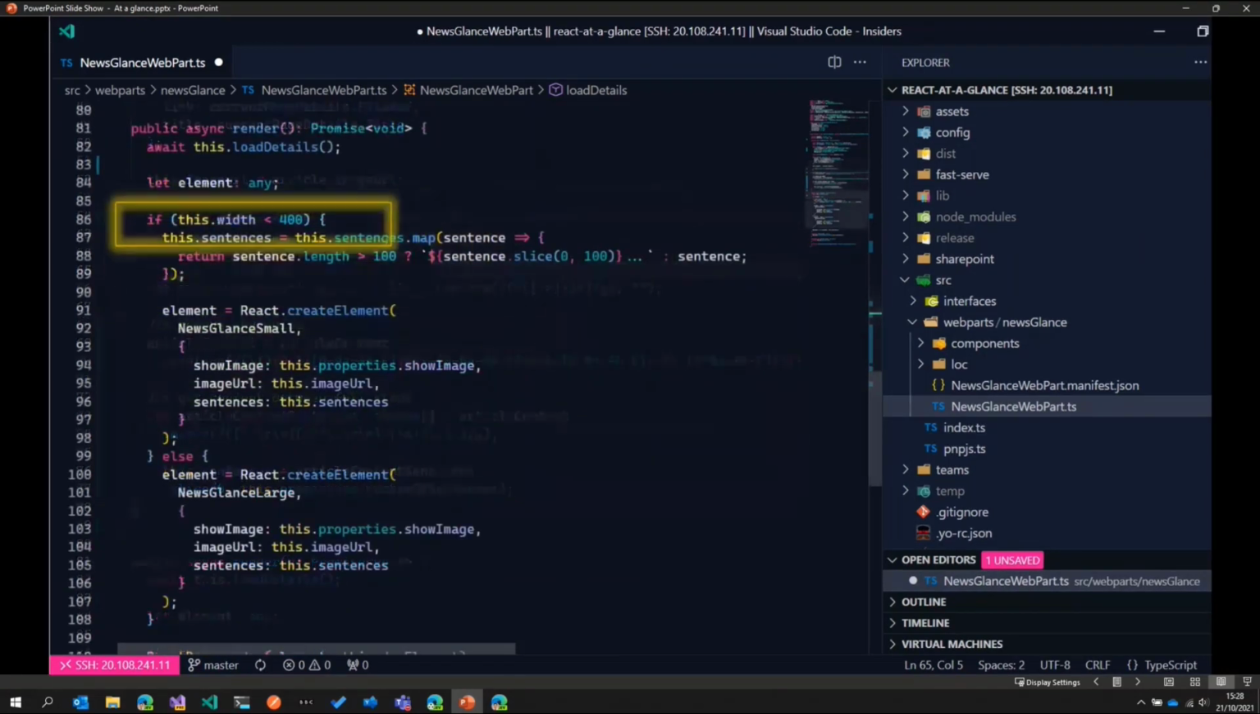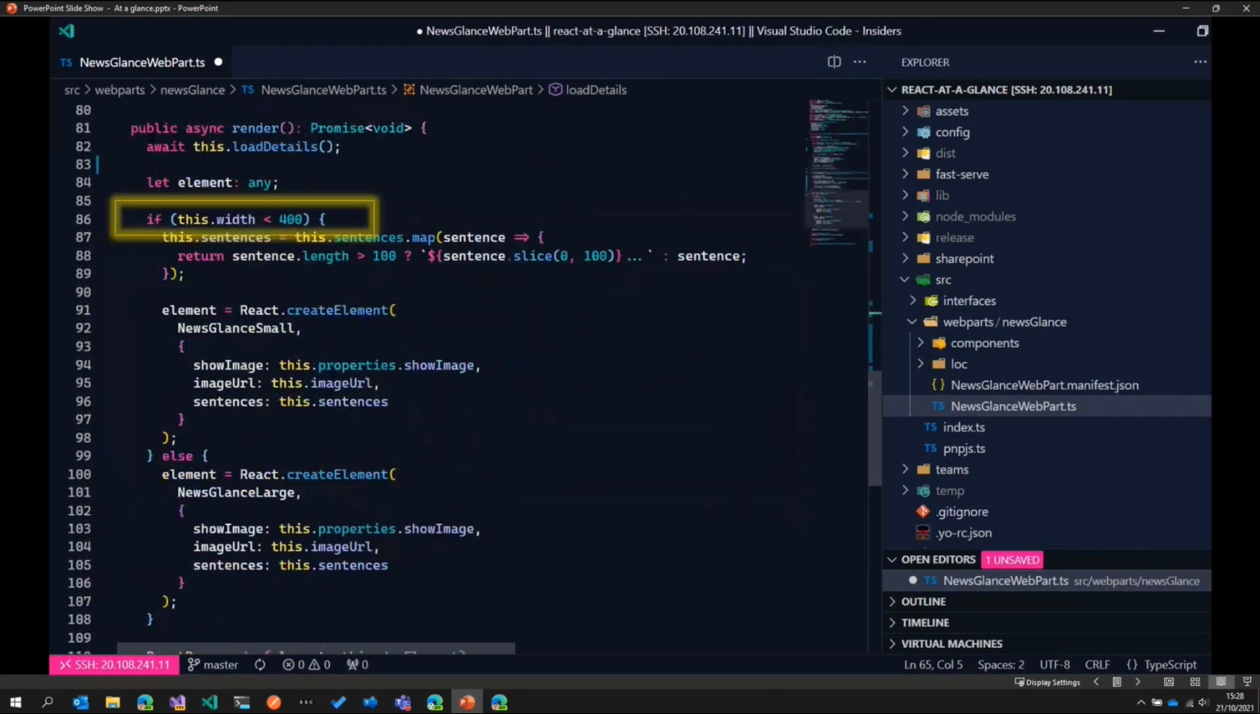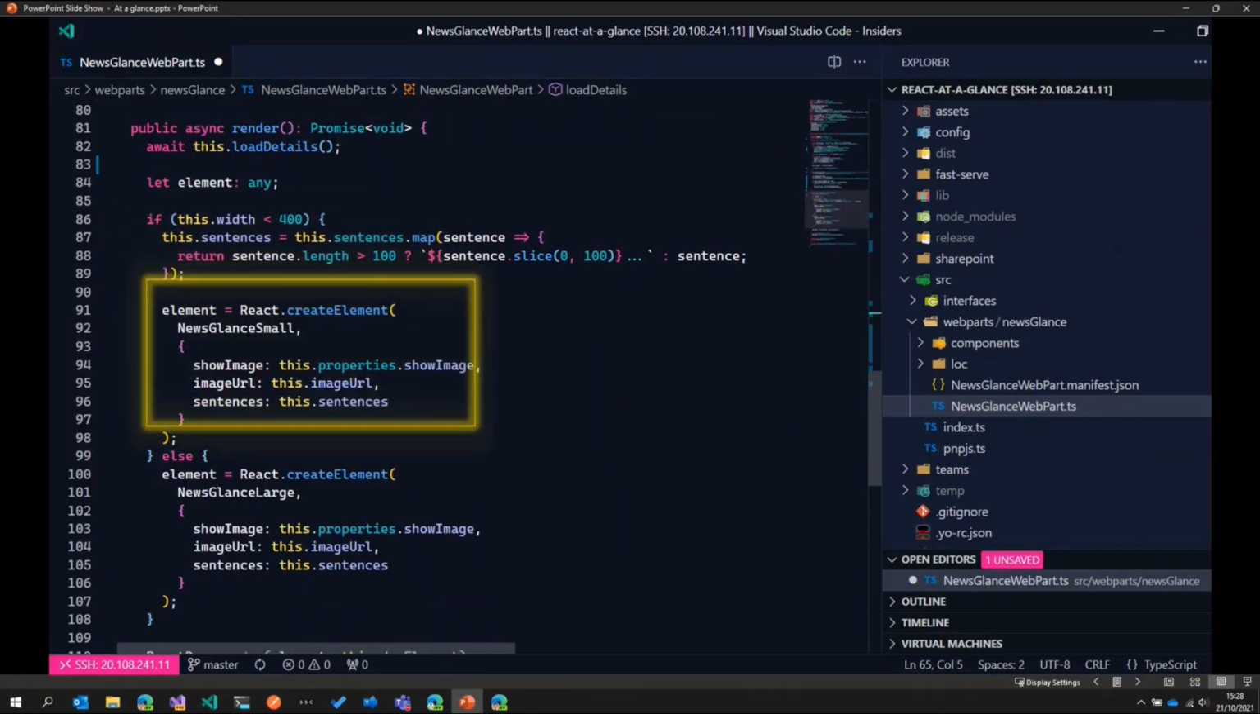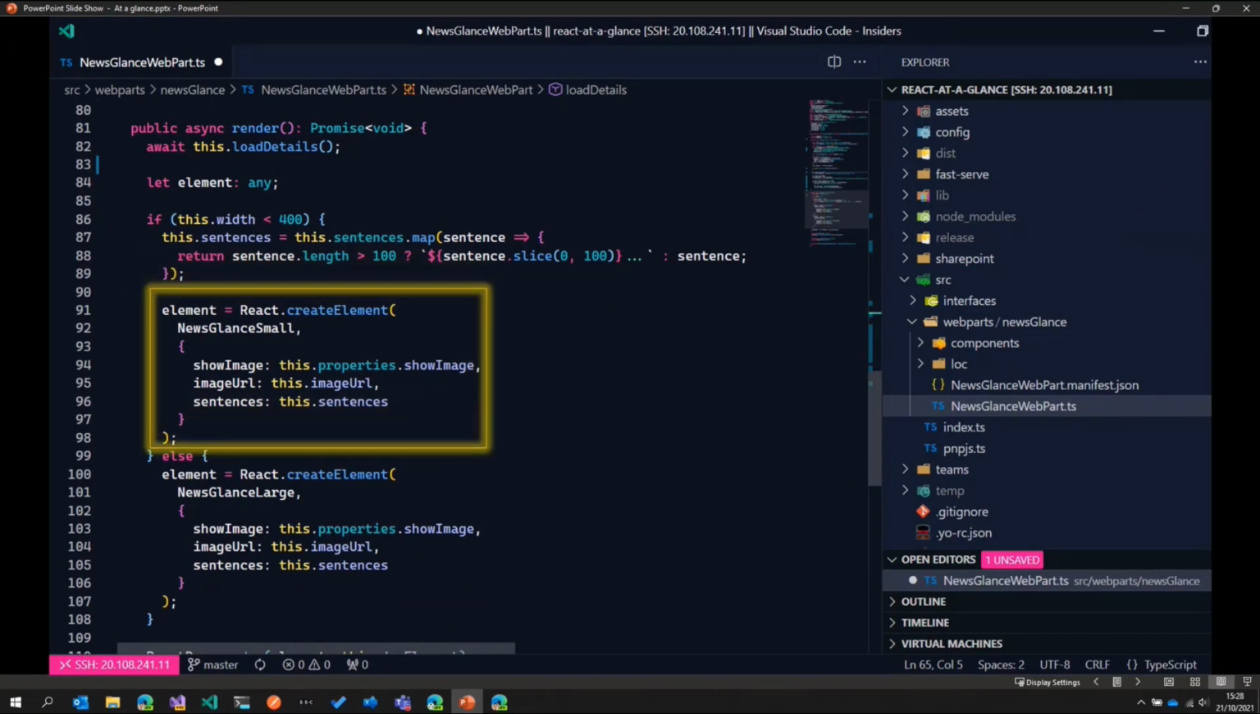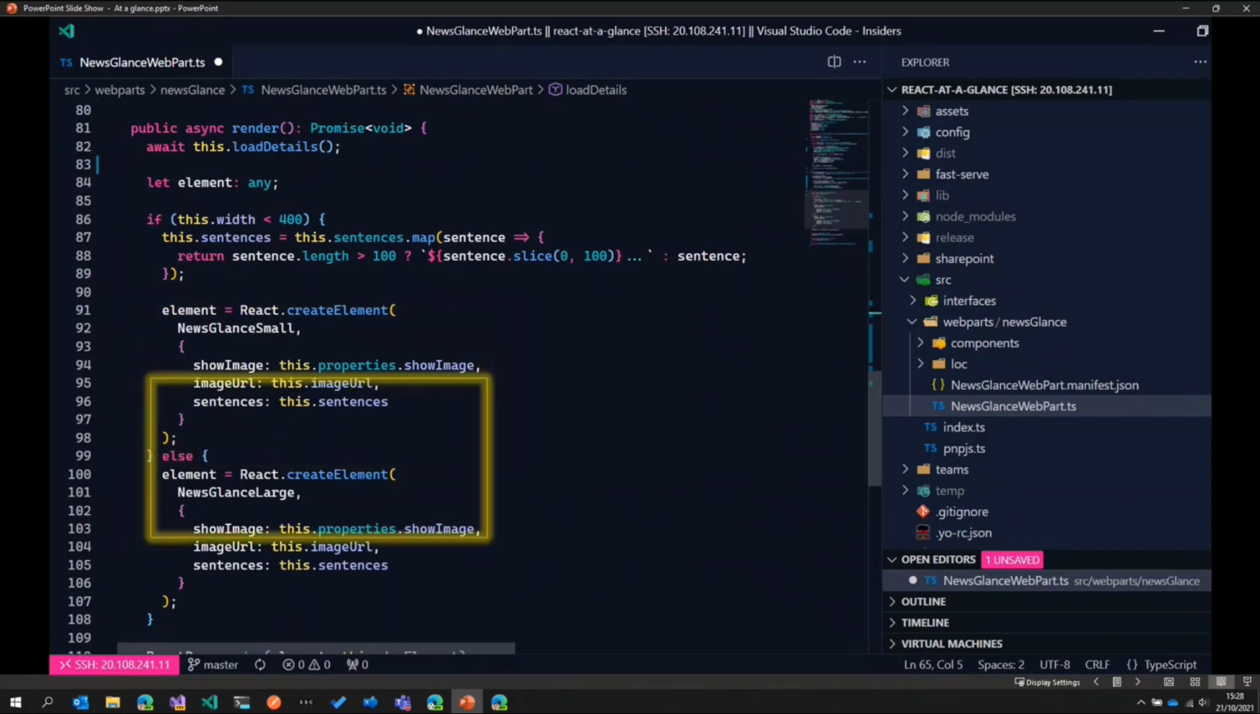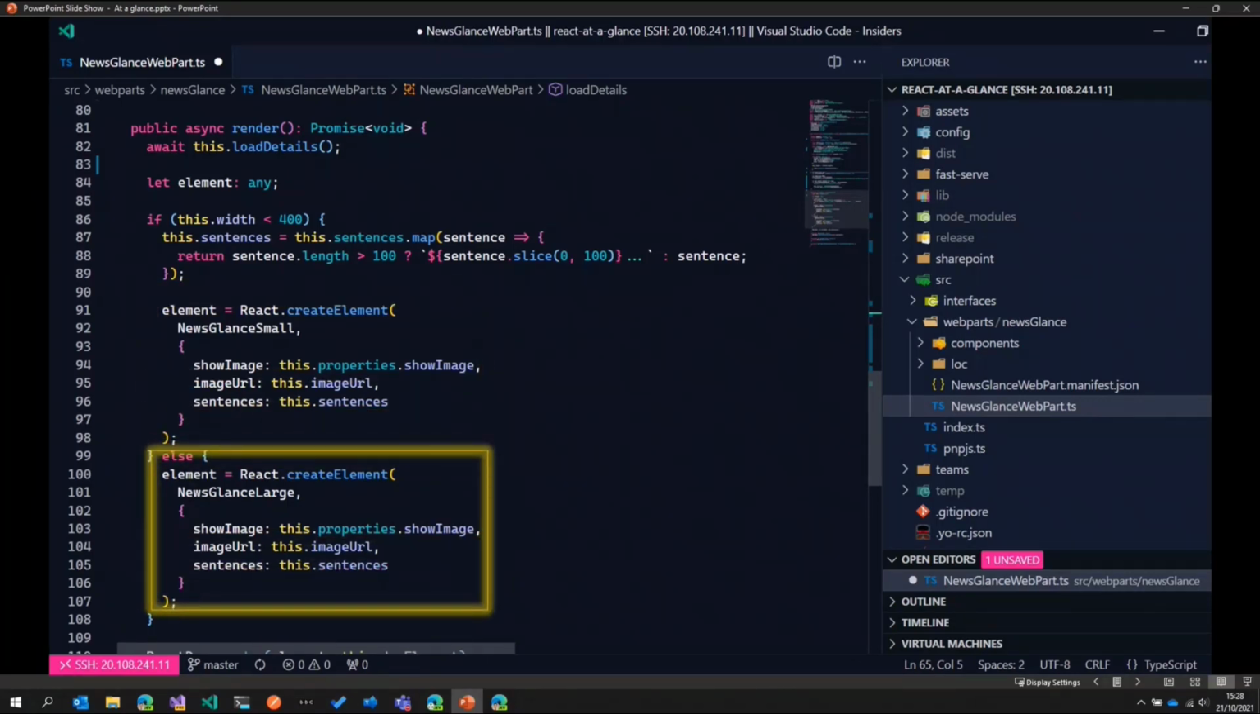After that, in the render method, we use the this.width property of the web part. If it is less than 400, then we render a component called NewsGlanceSmall, which is the mobile view. We'll have a look at that component quickly. And then if the width is greater than 400, then we render the desktop view.